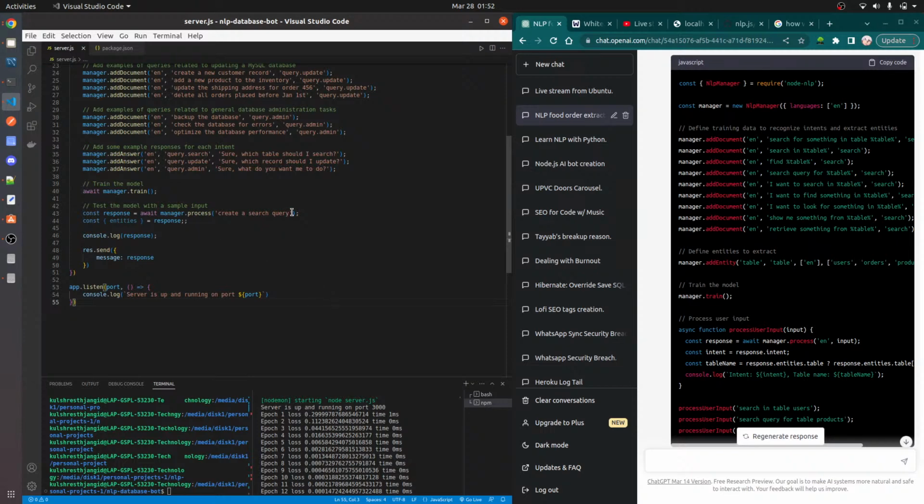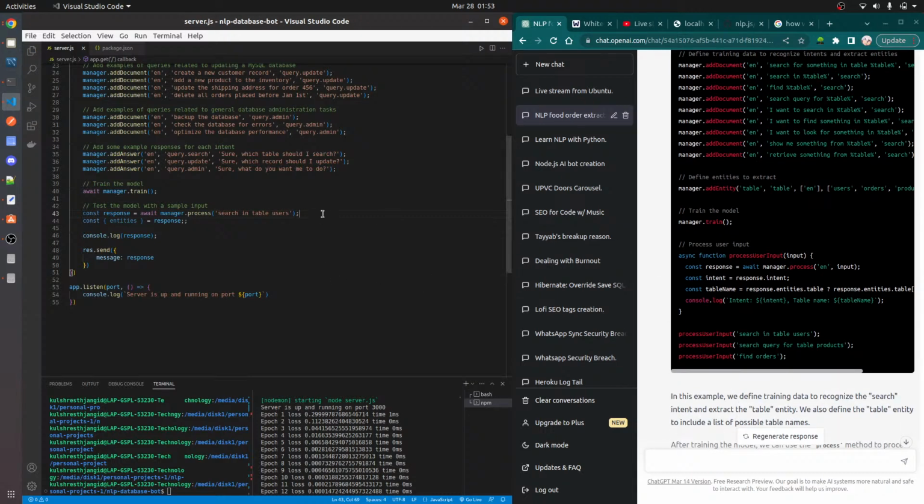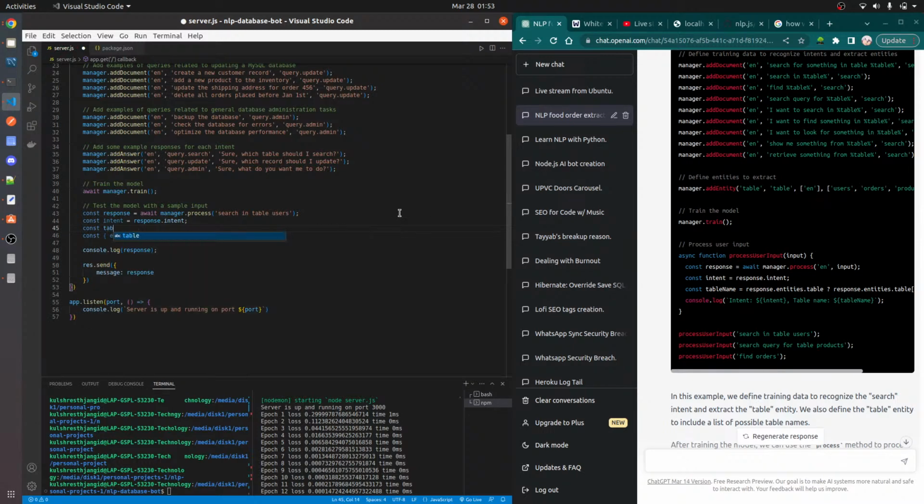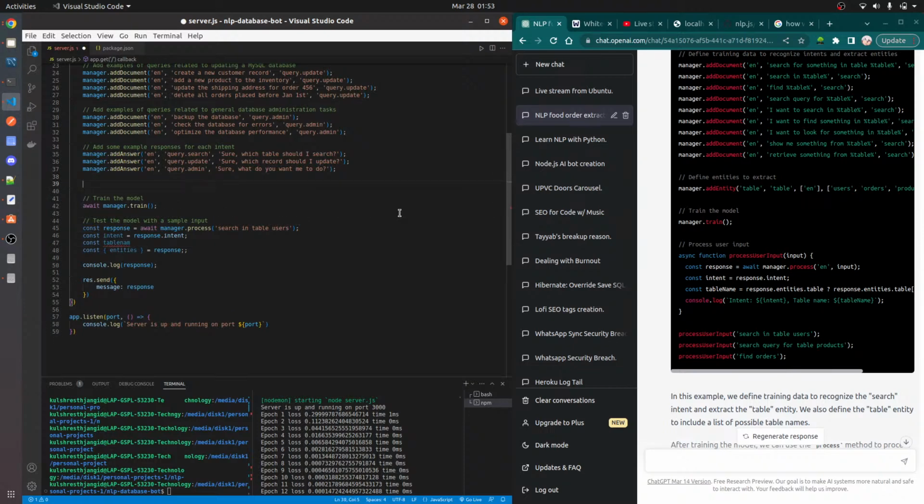So I can create a search in table users. So I'm going to do the manager.process. So this process is the same, and const intent response dot intent, then const table name is. So I have to also create entities here.